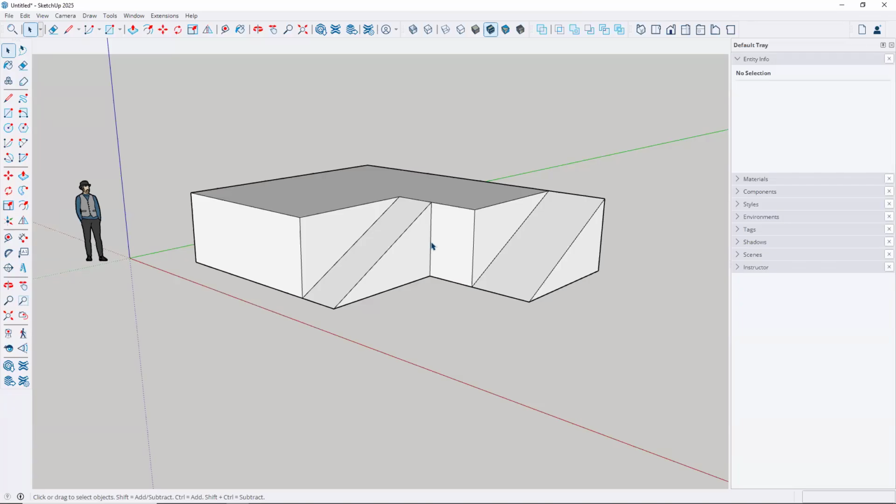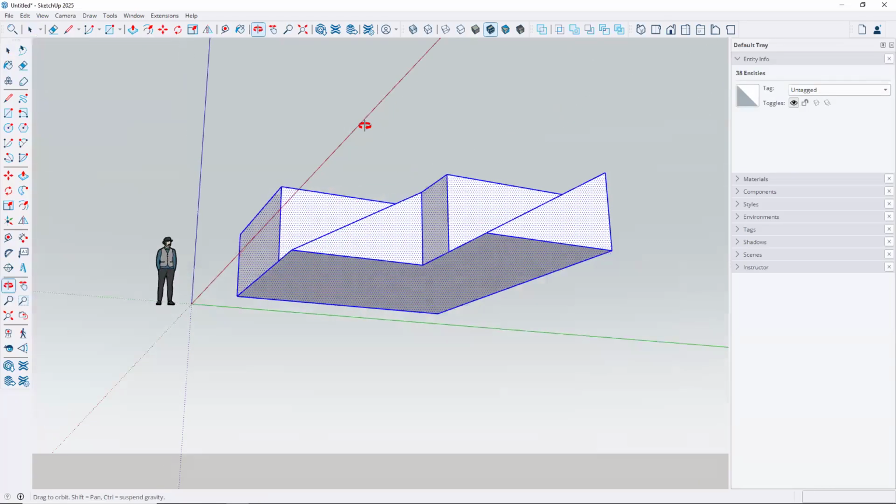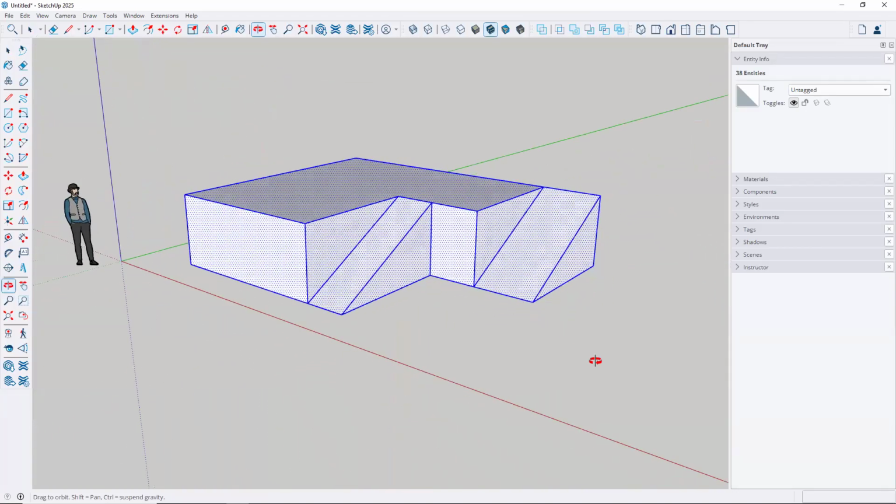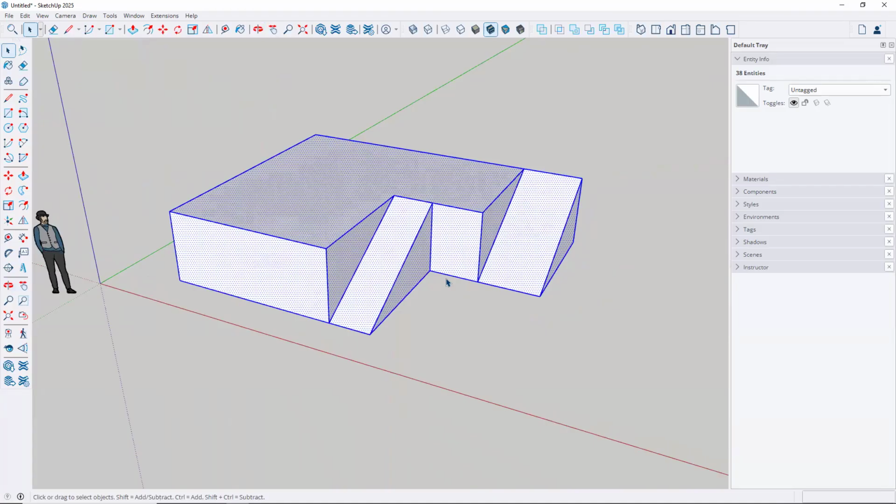So I am now going to triple click on any one of the surfaces here, any one of the faces. So triple click. Notice how it selects everything. And if I orbit, you'll see how it's picked everything, even those surfaces on the back. So now that I have all of these surfaces selected, you can see over here how it's telling me under entity info, 38 entities. That includes the surfaces and also the edges.